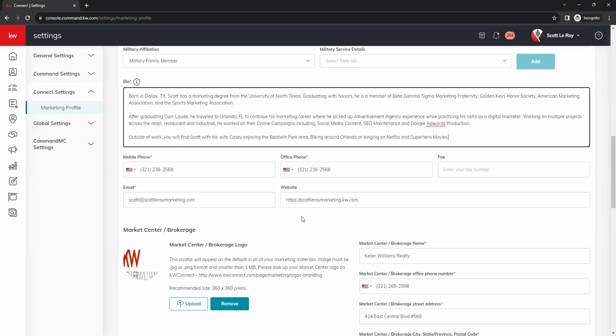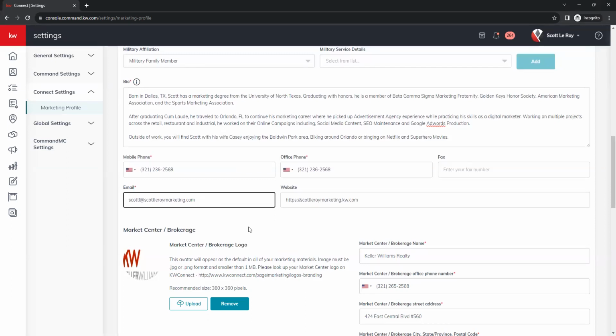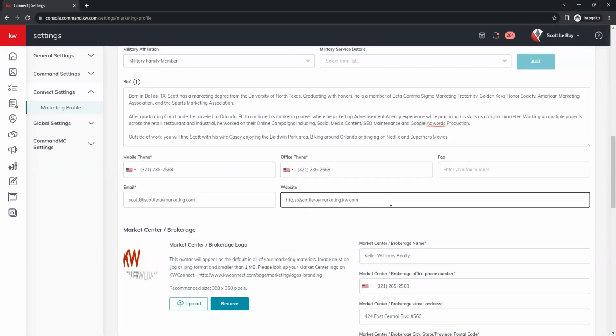Under that, we have our contact information. So your phone number, your office phone number. You also have the option to add a fax number if you would like. And then we have our email. So most likely you will see your KW email here. Unless you are utilizing a business email that you use, you can add that in there. And then your website URL will go next to that.